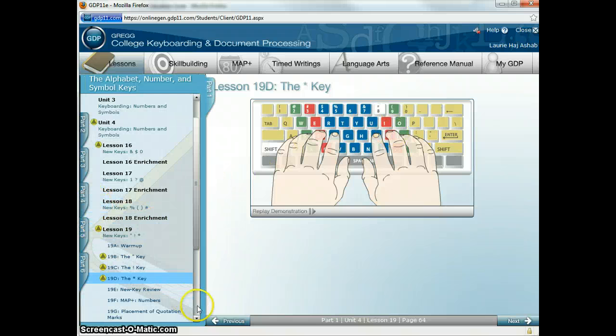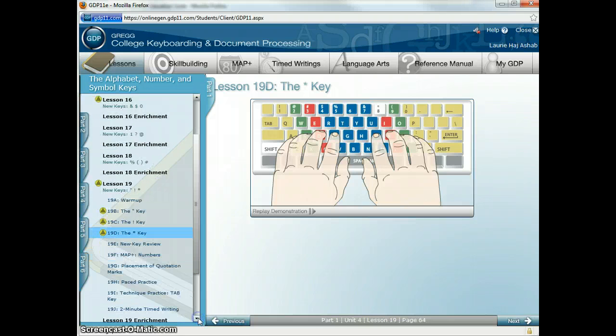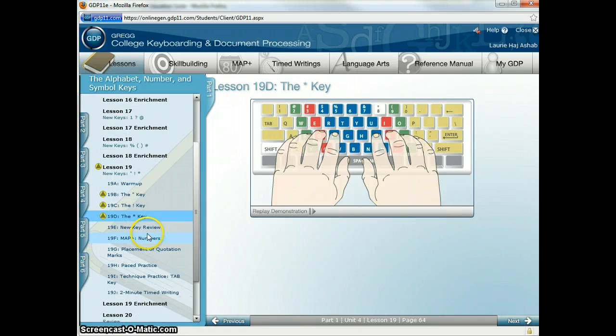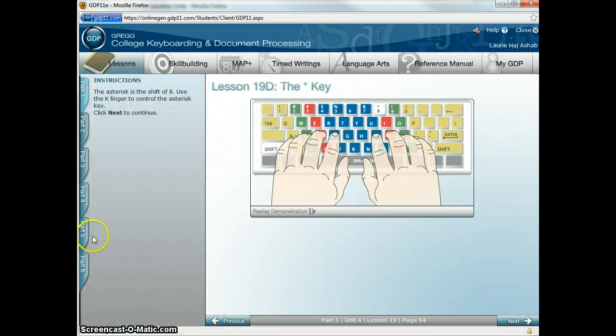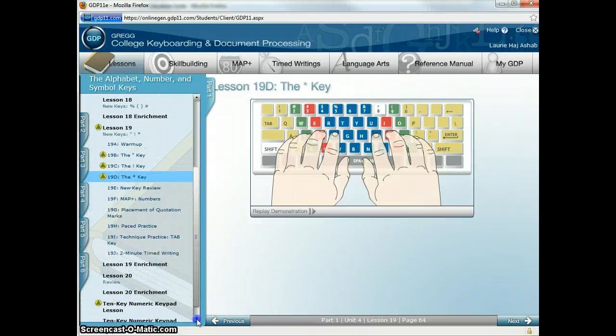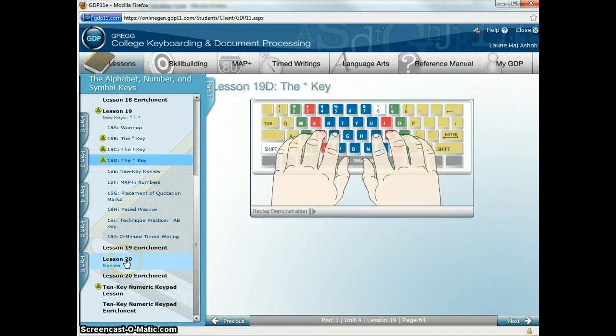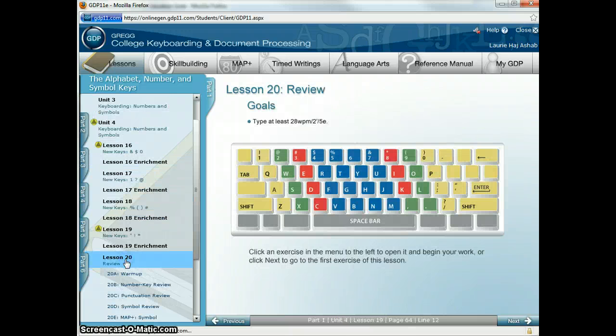Okay, and also you have the new key pattern review and also the map, which includes the numbers this time, and remember the pace practice, and you'll have your 2-minute timed writing. And the last thing that I want to mention here for lesson number 20 is the review lesson. Okay, it's a review lesson for you.